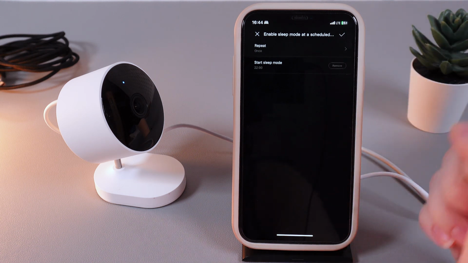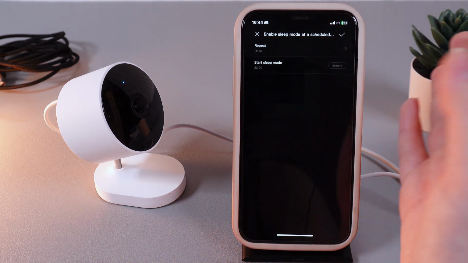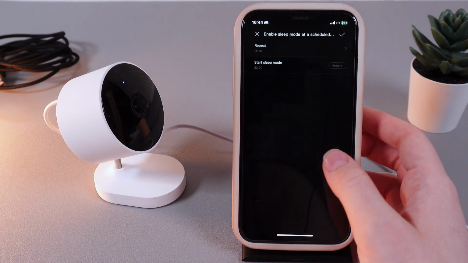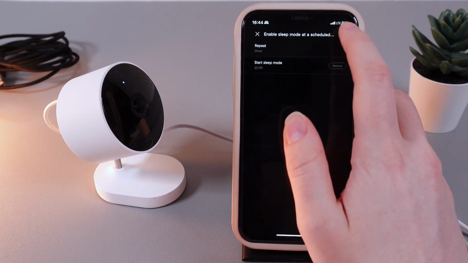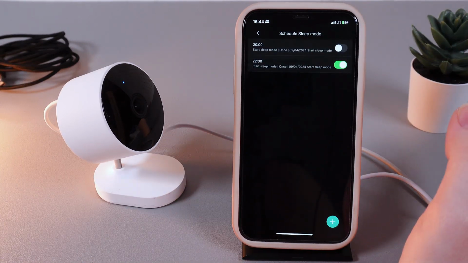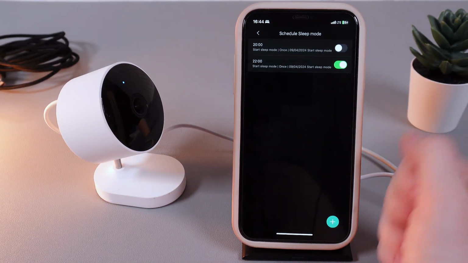Then click OK, and here you can also choose how often it will repeat. It can be once, it can be every day, or even custom. After you are done, click confirm, and now every day at 22:00 the sleep mode will start on the camera.